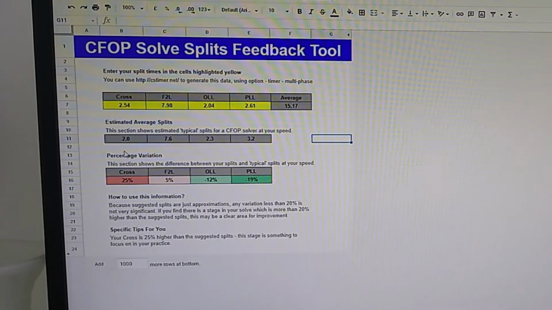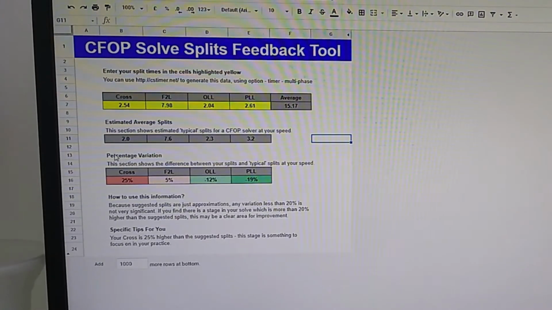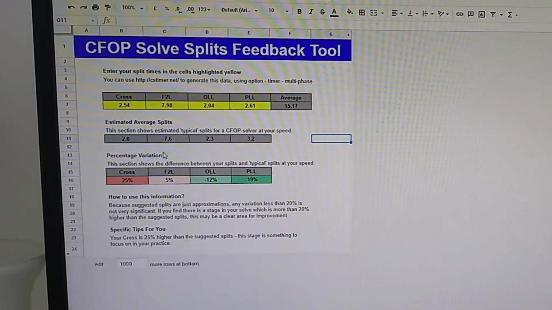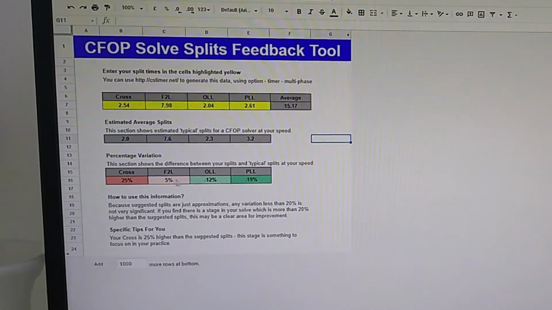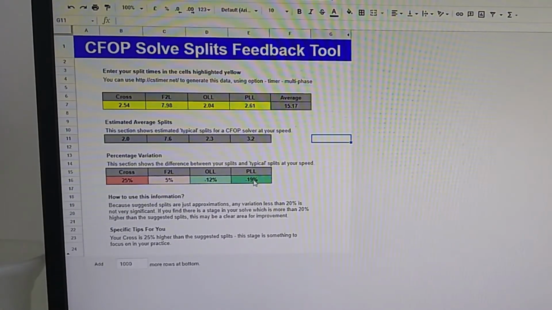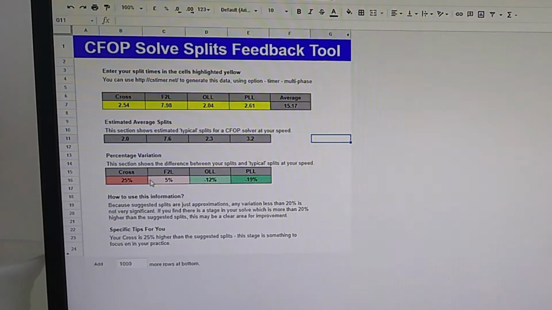Now basically what we should be looking at is down here at percentage variation. What it says is this section shows the difference between your splits and typical splits at your speed. If the box around the number is red, it's bad. If the box around the number is green, it's good. And the lower the number, the better. So with that in mind, let's see.